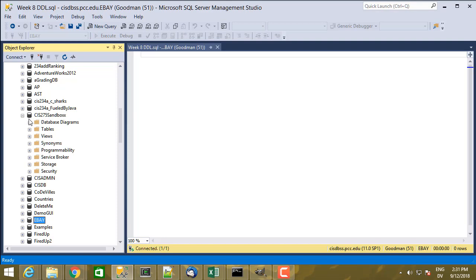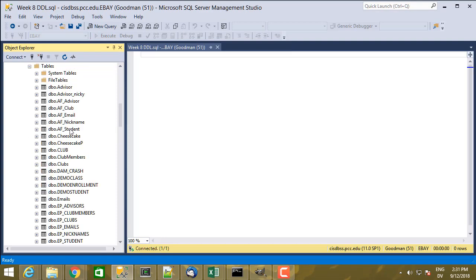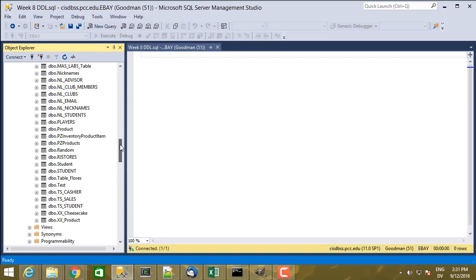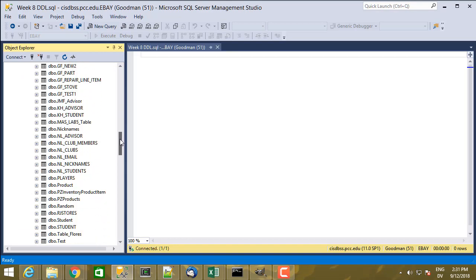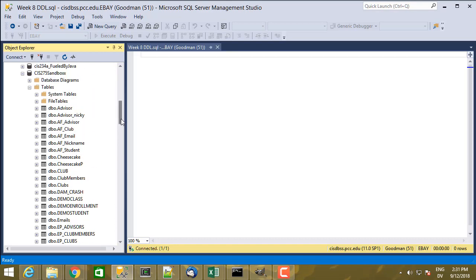And if I open this up and look at the database tables, you'll see there's already quite a few of them. And most of these are databases that people have created for CIS 275. And we go in here periodically and we delete anything that's still lingering around. But when you come in and try to do your assignment this week, you're probably going to see a lot of databases here.